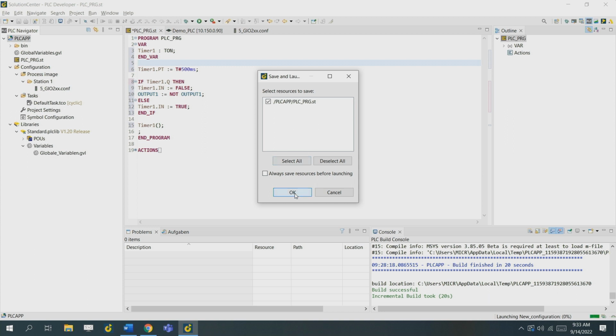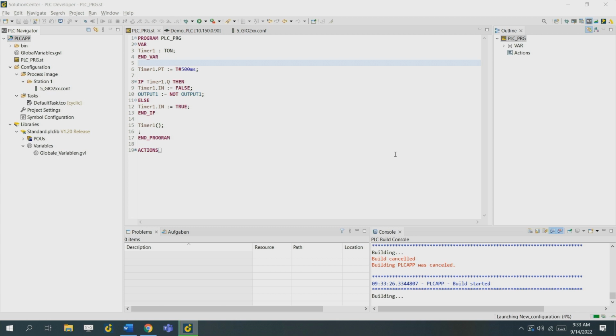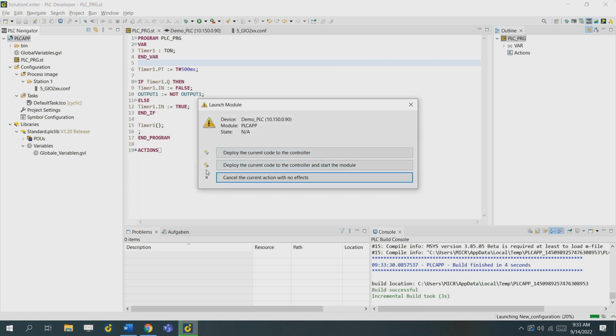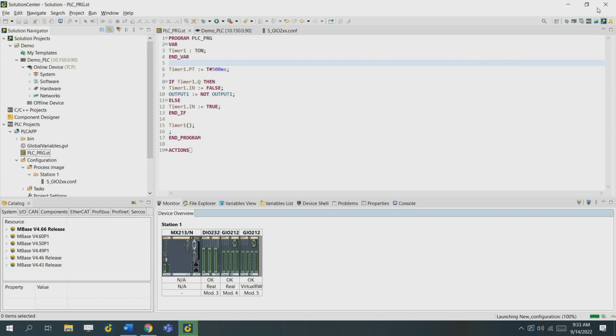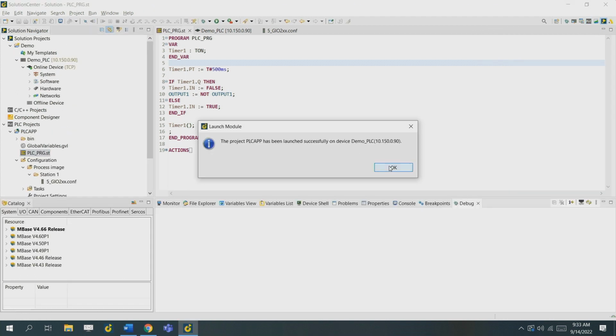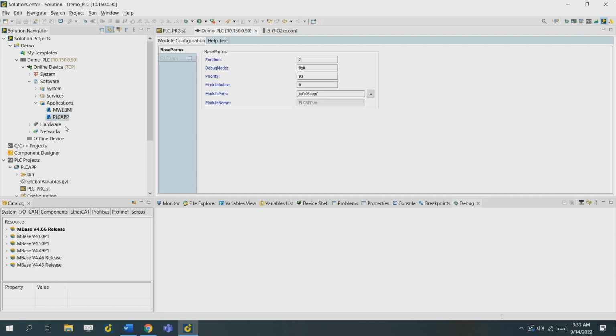Oh, still got something to save, so we press OK, build and launch. And then we select this option, deploy the current code to the controller and start the module. Now that this is done, we want to check if the program is actually running. So what we're going to do is we're going to go to our solution perspective. We're going to go to our software tab, then applications, and then here we see our PLC app.